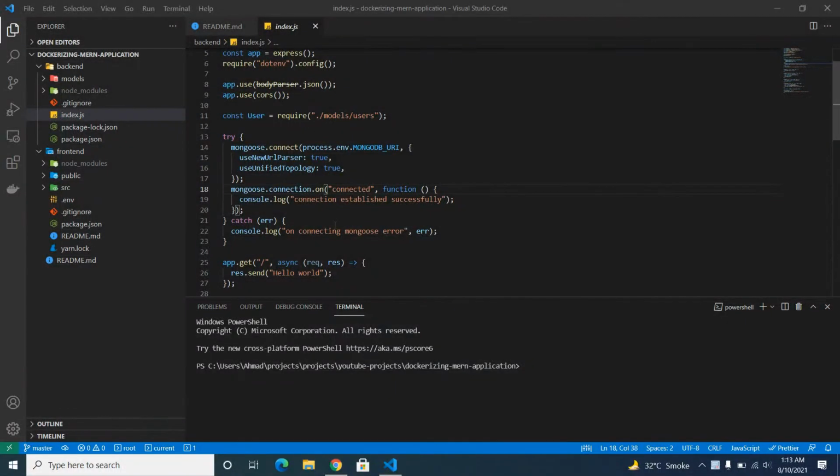Hello guys, in this tutorial we will discuss how to Dockerize a MERN application. I divide the complete tutorial into multiple videos so you can easily follow along with me. Guys, in this video series I will try to explain each line of the code.